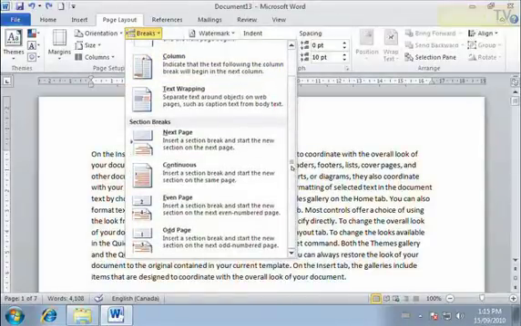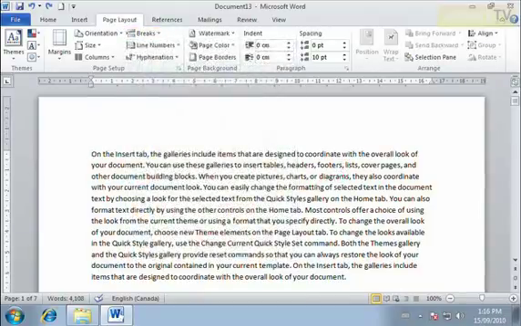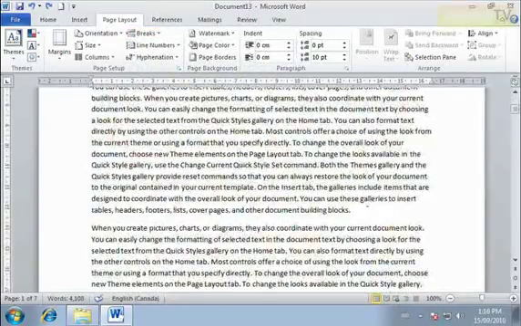And we'll focus on two here. We'll do a next page and a continuous section break. And we'll have another video for doing even and odd page breaks. So these are pretty straightforward. Let's say maybe after this paragraph here, I want there to be a section break, and I want all of the content after this particular spot to be on a new page.